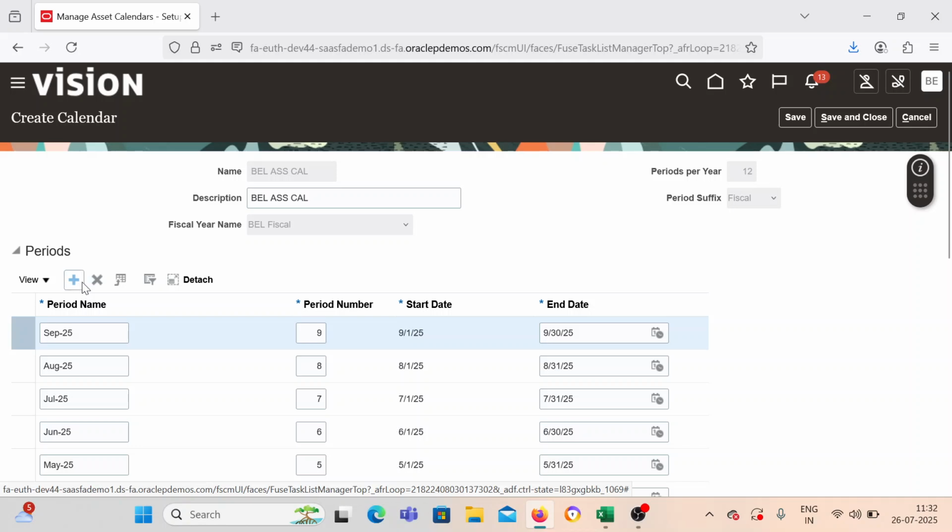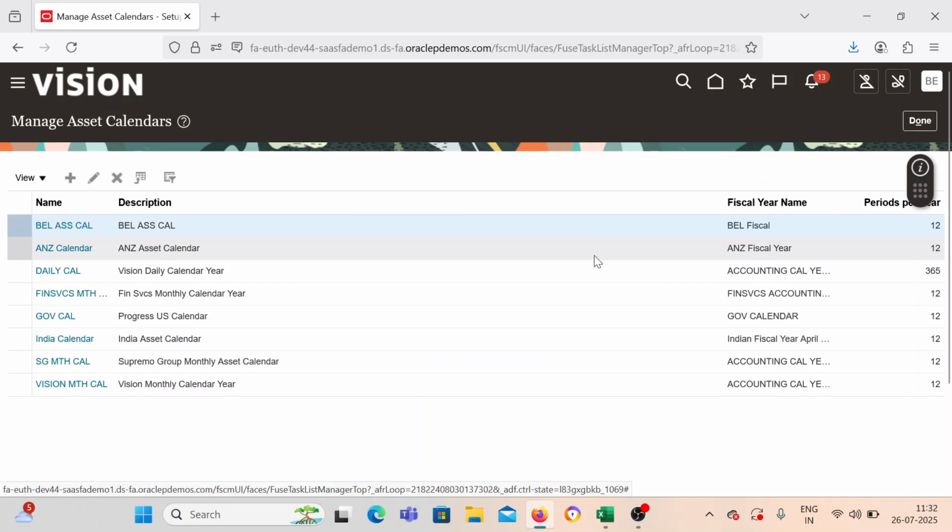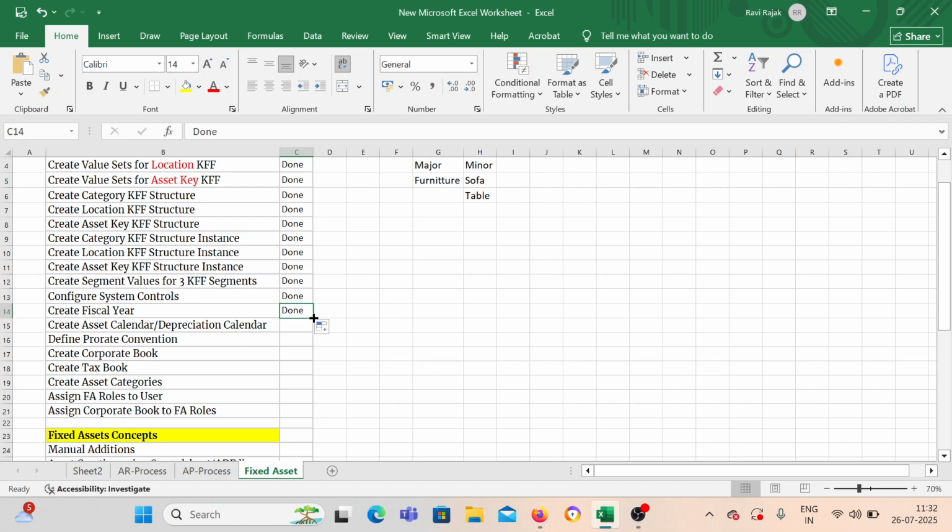And this much is okay. Click on save and close. Once we are done with this, next we have to define the prorate convention. Here we tell the system, and this is important, let's say one asset you have put in your system, and currently it is 26 July 2025, right?